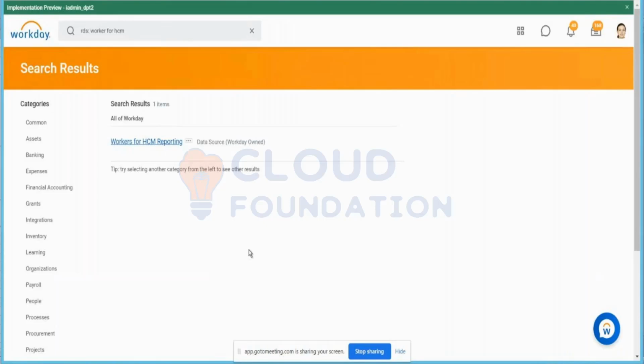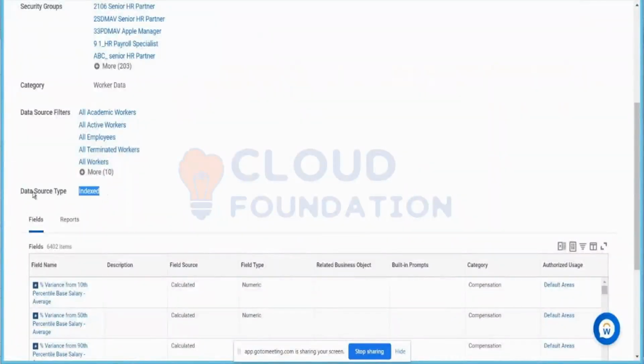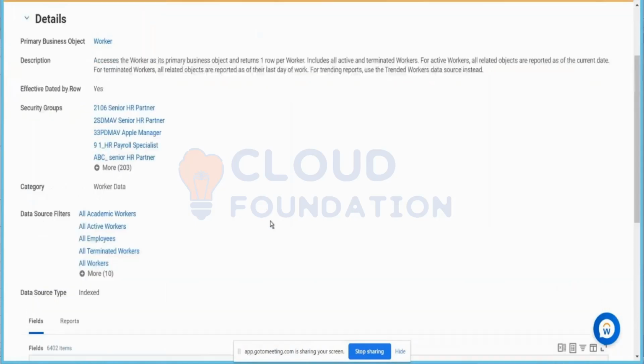You will see the category, the data source type as indexed, right? Otherwise, it will be standard or it will be indexed. So if it is indexed, then the performance of this report will be higher compared to a normal data source.